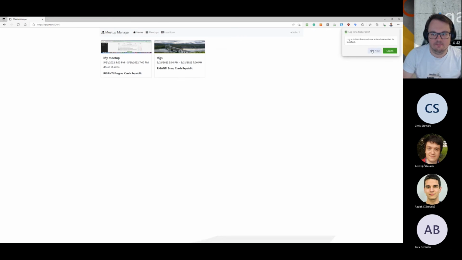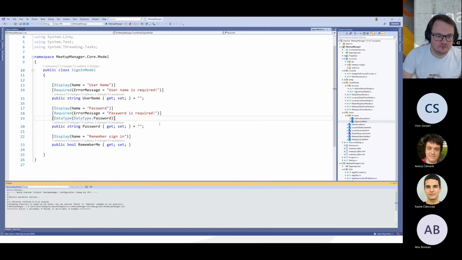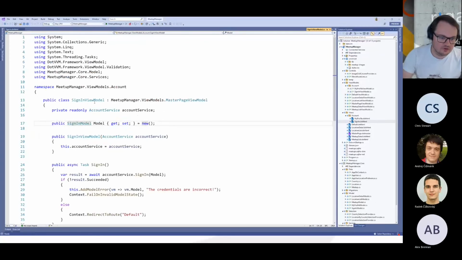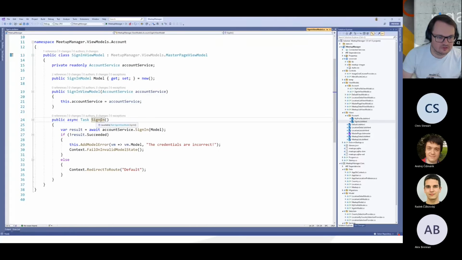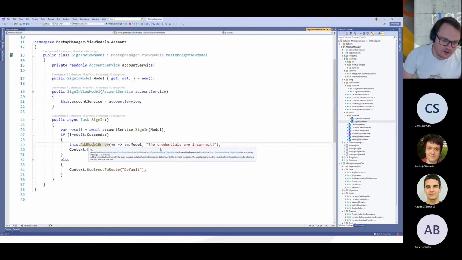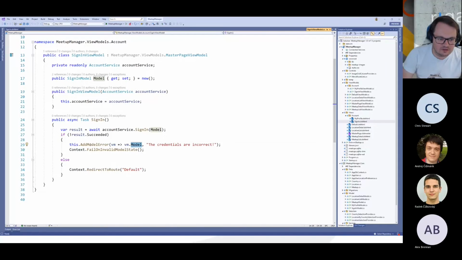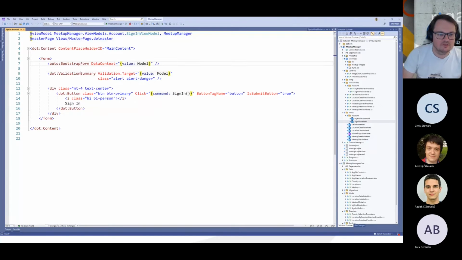And that's it. The rest of the view model is just a normal DotVVM thing. So there is a sign in method. I'm using this account service to sign the user in, which will verify the password and things like that. I'm using validation. So if the credentials are not correct, I will attach a validation error on this model object. So it will be displayed by the validation summary control, basically.